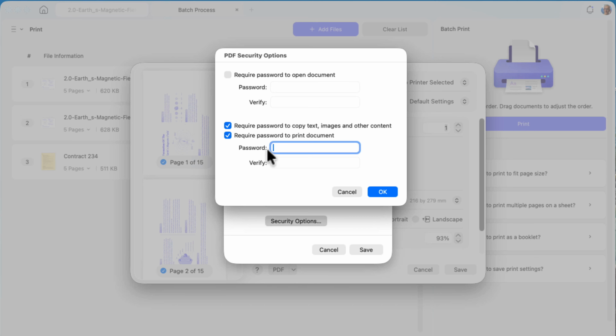Now follow the same process that we did for a single PDF and save a copy of the protected PDF. This way, again, no one will be able to edit or print that set of PDFs without the permission password.